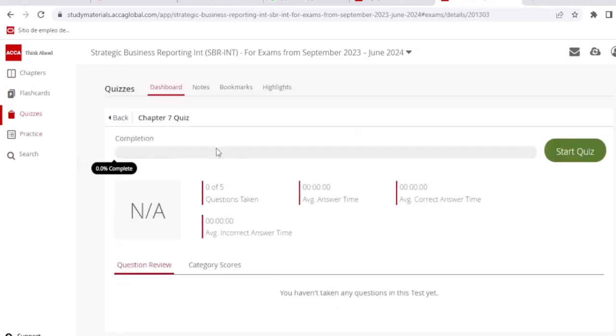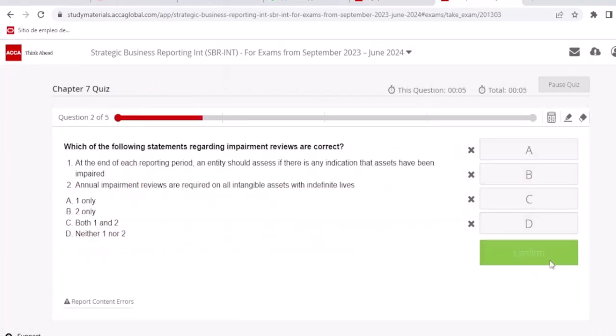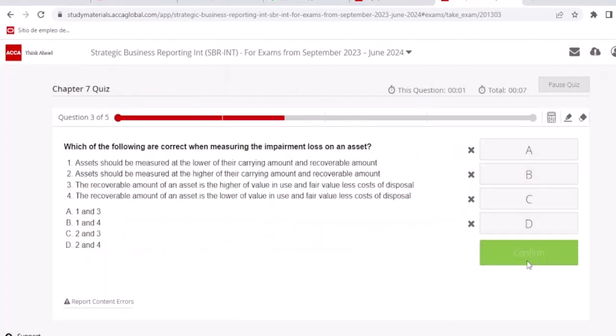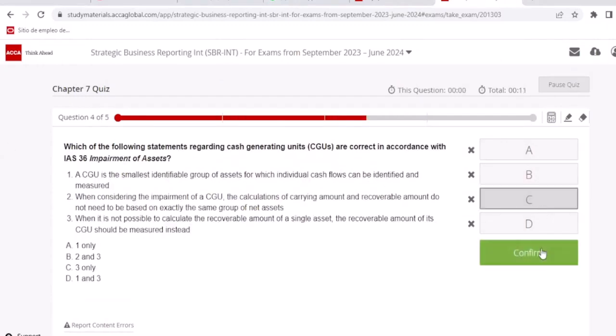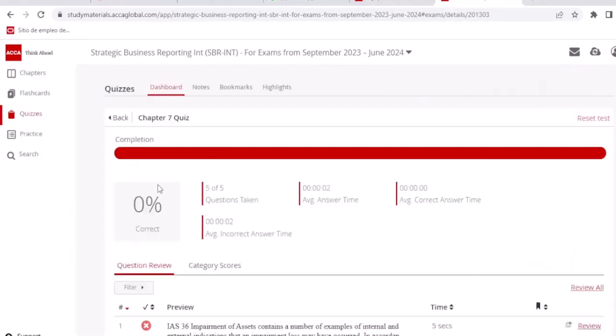I have finished chapter 7, so I can attempt the what? The quiz. So you start the quiz, you answer. Let me just select anything. I'm not reading through. So you confirm, then you go to this, confirm, come to that, confirm. Of course, as per what you read. So once you are done, they'll give you the marks that you got.